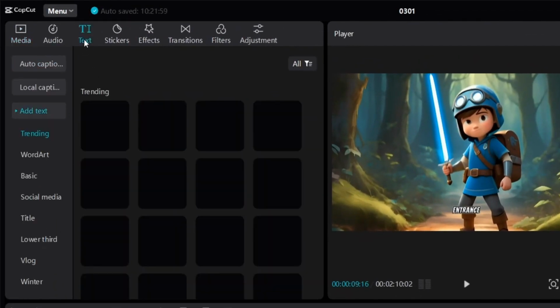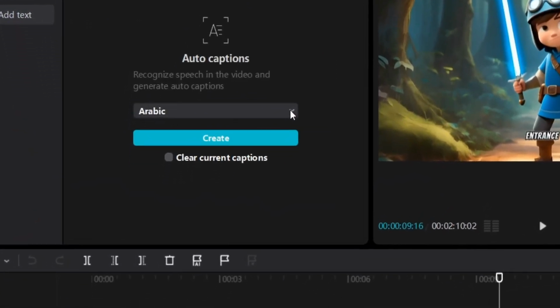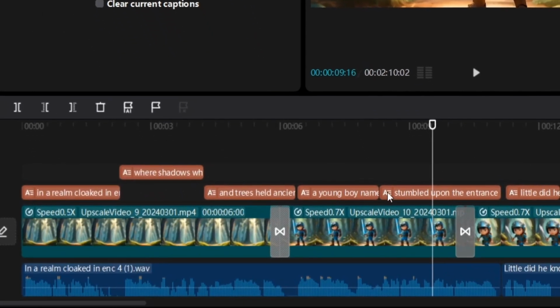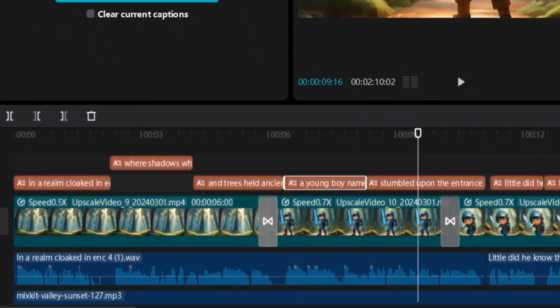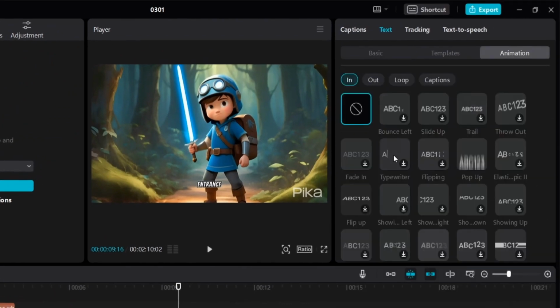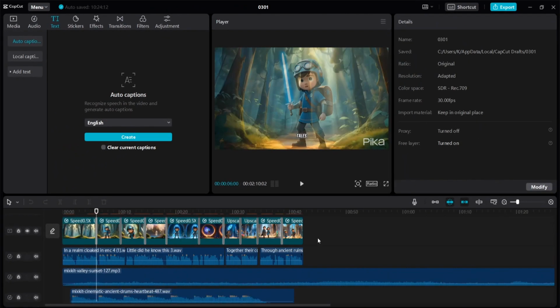To do that, go to Text, select Auto Caption, choose the language. I chose English, click on Create, and it automatically generates captions at the very top. You can then customize the font, text size, color, and add animations to the text according to your taste. Let's play this, and you can see how it turned out.